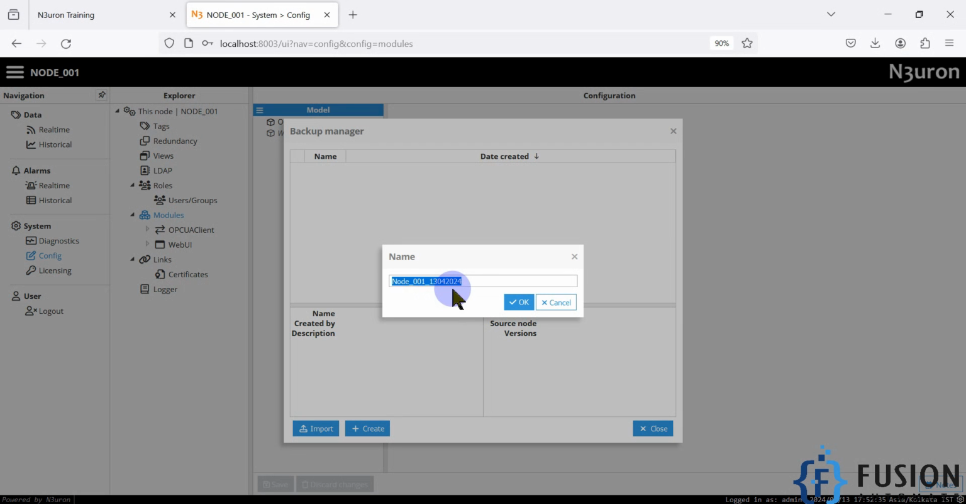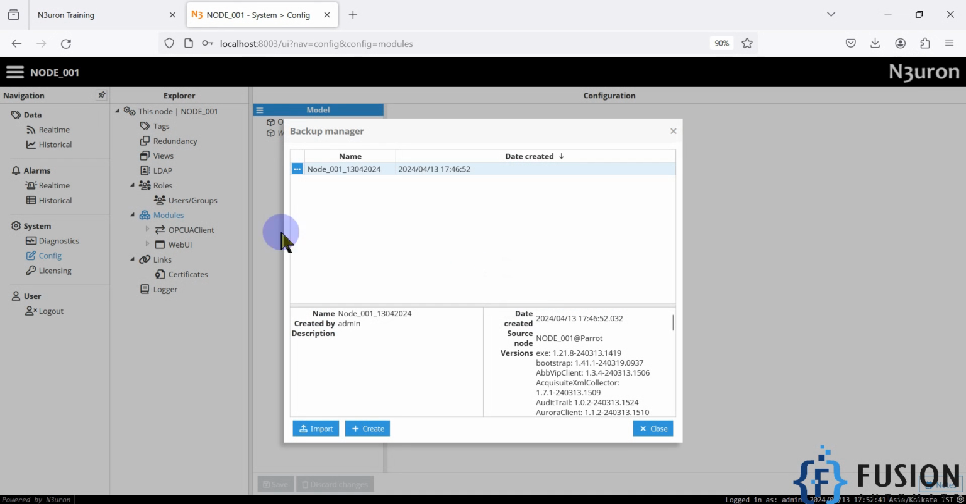And whatever name you want to suggest for this new backup, you have to specify here, and then press OK. Okay, so we have successfully imported the backup, but we haven't loaded the backup yet. If you are not loading the backup, then you can see we didn't have the Modbus client module here. Once you load the backup, you will have that Modbus client module inside this module section.